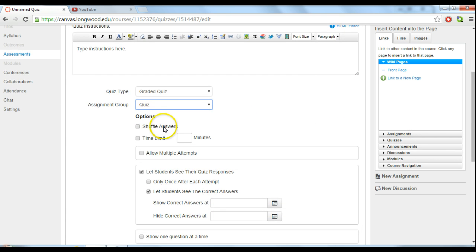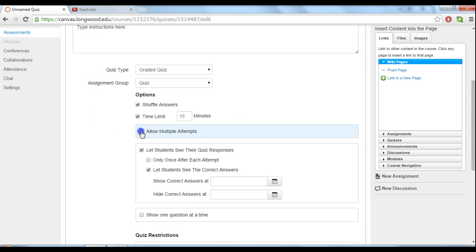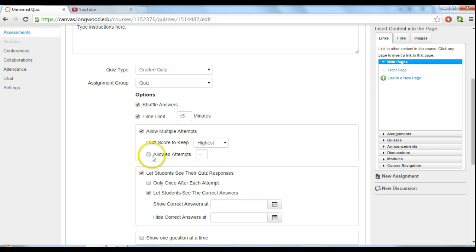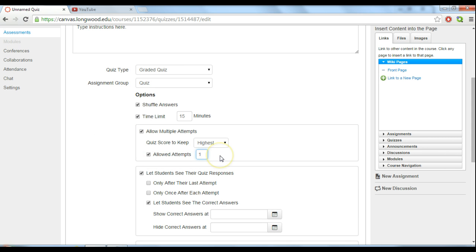We have the choice to shuffle our answers. So when we have a multiple choice question, the answers would be shuffled for each user. And we also have the option to set a time limit. I'm going to set a time limit of 15 minutes for this quiz. I can choose to allow my students multiple attempts. I can choose how many allowed attempts.